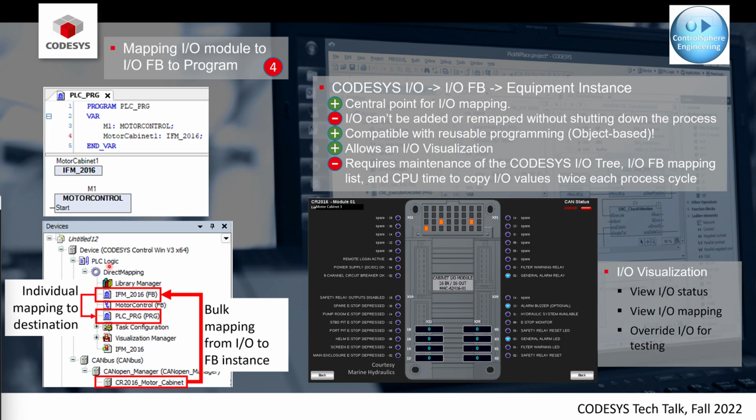The next technique uses the first of the cognitive leaps we talked about earlier, where an I/O module is just another piece of equipment, just like any other piece of equipment in your plant or machine, and is treated as such. So notice that there is now a function block for each type of I/O module, an IFM 2016 in this case, and that function block is instantiated in the application just like any other piece of plant or equipment. Now obviously, in a typical plant there would be dozens of different types of I/O modules and hundreds of instances of I/O modules. We're just showing one each here to keep the example simple.